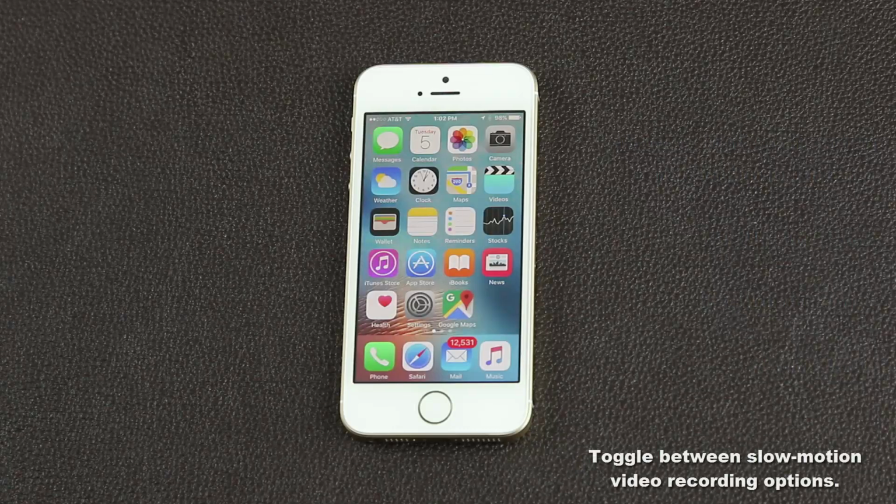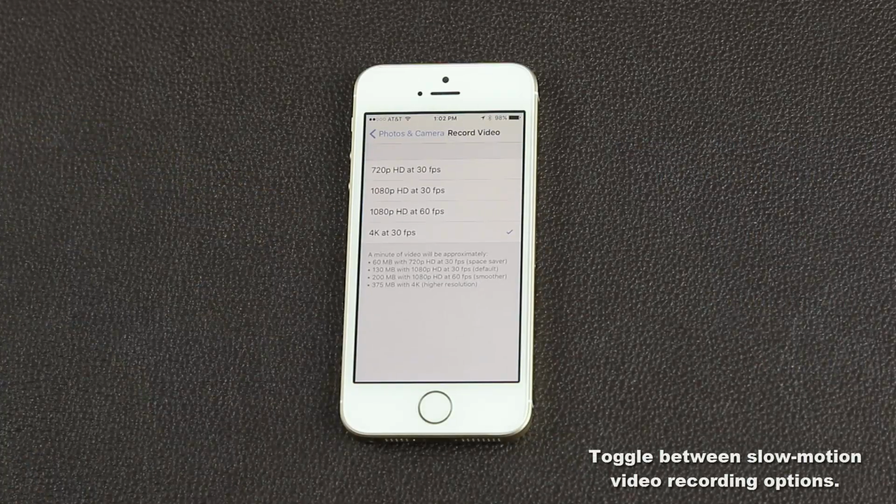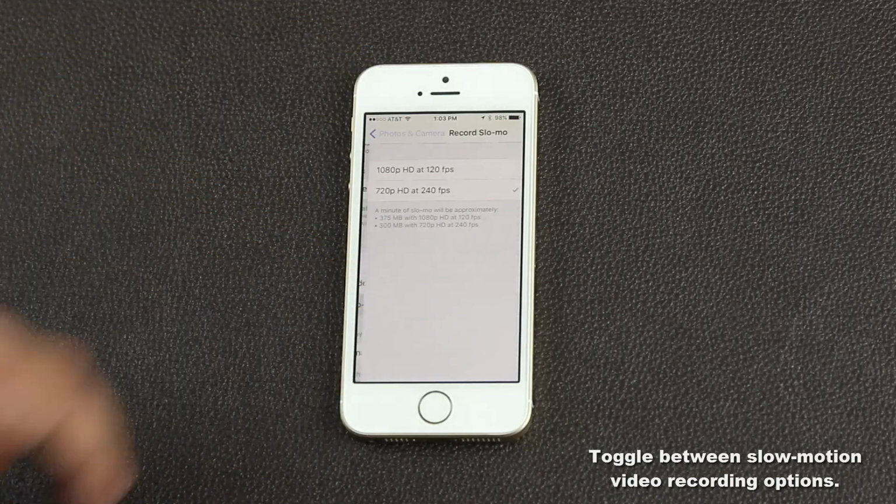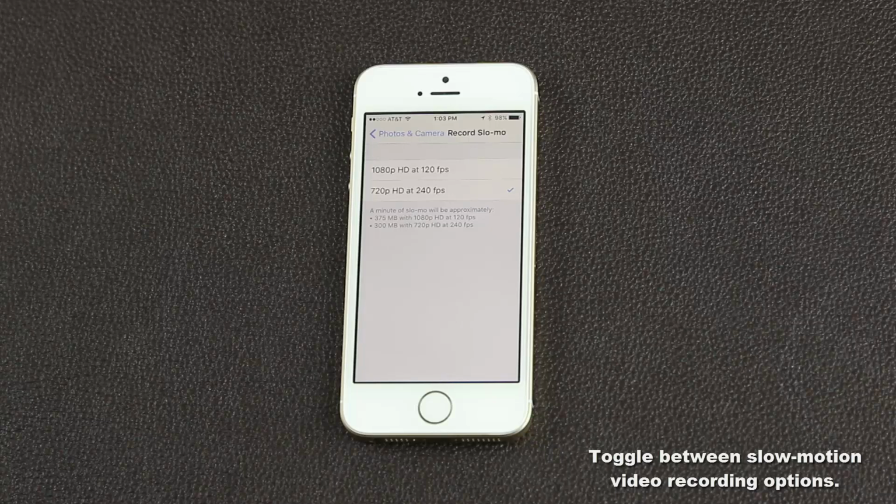Now you can do the same thing with slow motion recording. So let's go back into settings, go back into photos and camera, and right at the bottom it says record slow motion. You do have two options. You can do 1080p at 120 frames per second or 720p at 240 frames per second, which is going to give you super slow motion.